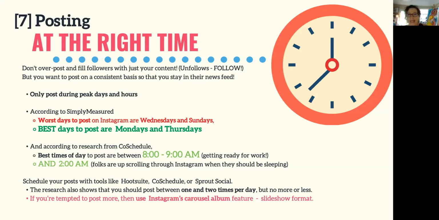Times of day, 8 to 9 a.m., because people are getting ready for work. So they're usually popping into their social media and entertaining themselves between brushing teeth and combing hair and getting breakfast. And then 2 a.m., when folks are up scrolling through Instagram when they should actually be sleeping.